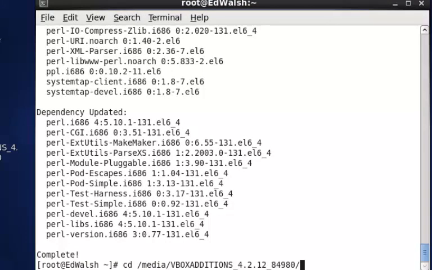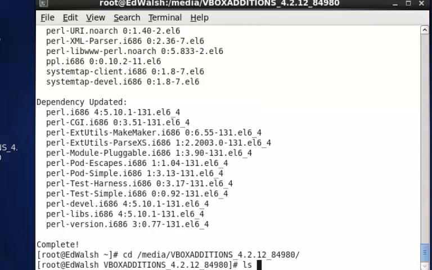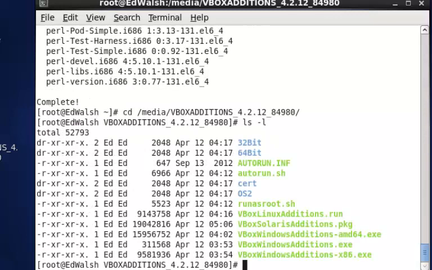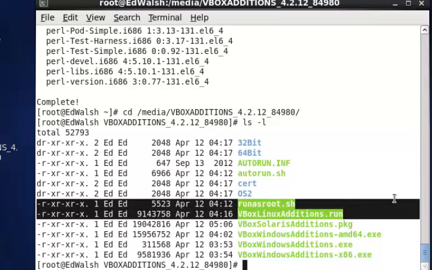So we'll do a tab. That's the actual CD that's coming down. And we'll go into there, and then we'll type ls -l to see what's in here. Okay, here are all the files that are part of this. Now, the exe is obviously not going to work in a Linux environment, so we're not going to run that. What we will run is this run script right here. So that one right there is the one we'll run.